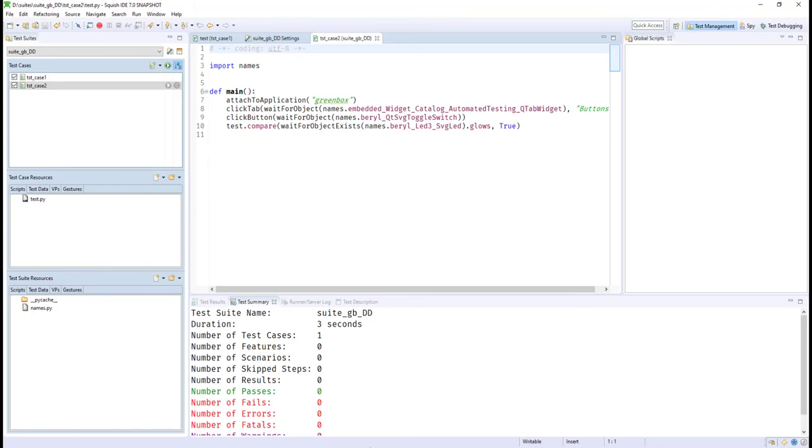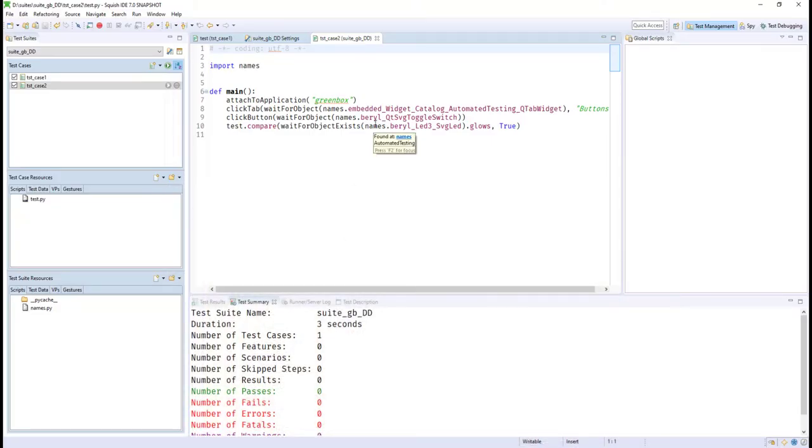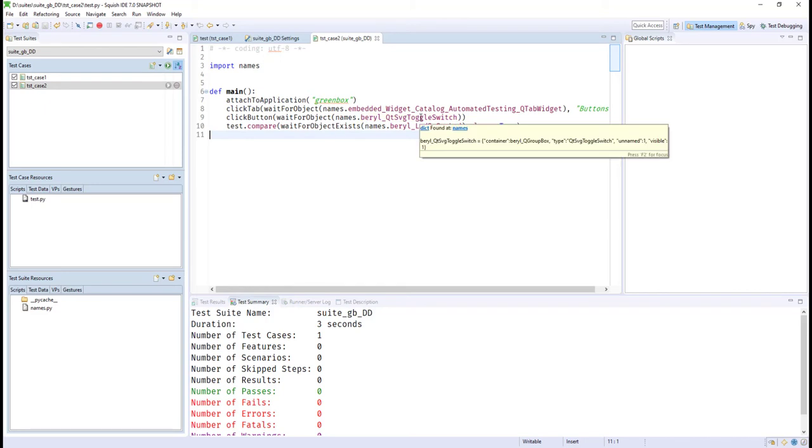Let's take a look quickly at my application. You can see currently the light is on. As I'm attaching to the application, this time when I run the test case, I expect it to fail, because after switching the button in line 9, the light will be off. So in line 10, we will have a failed verification. Let's see that.